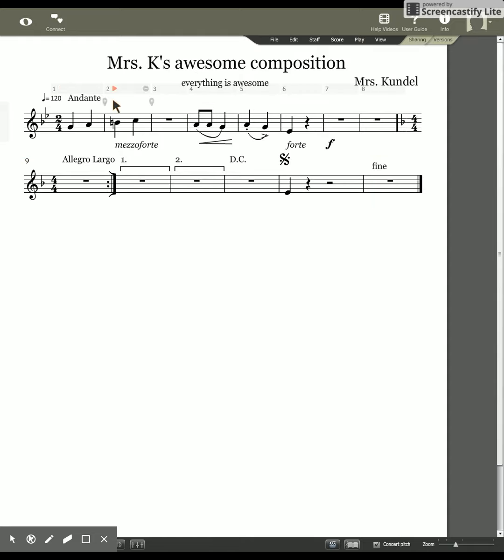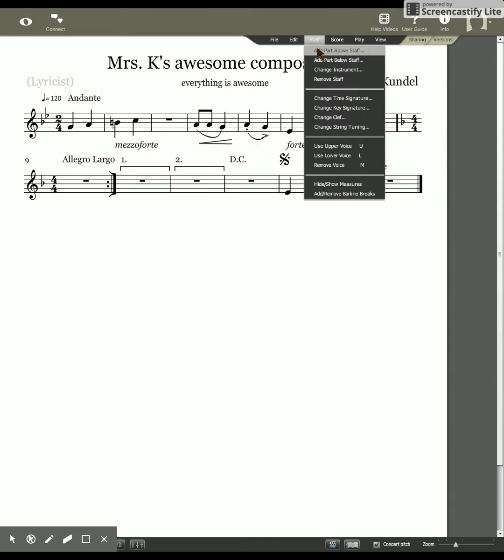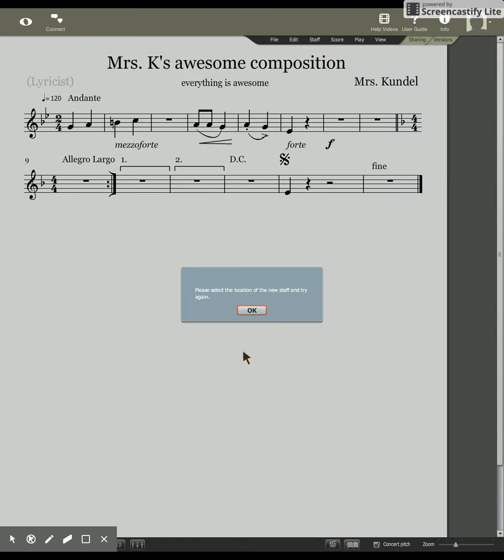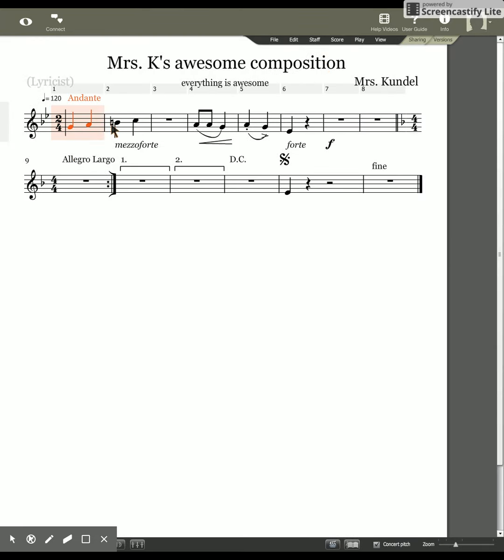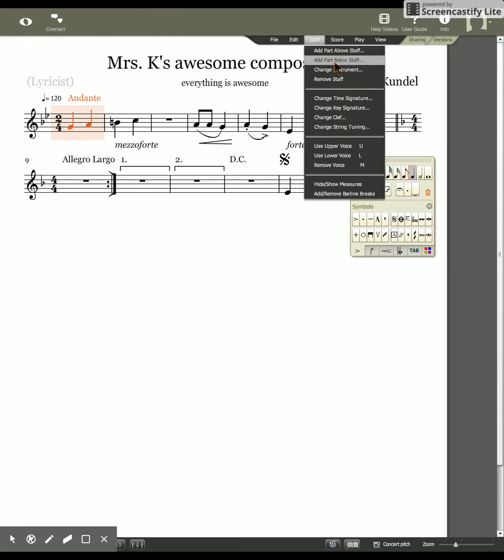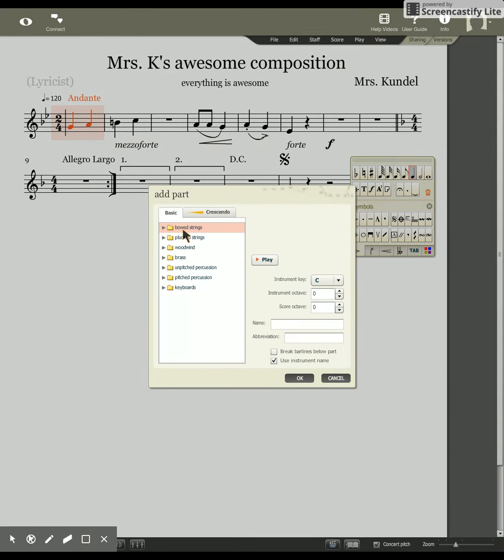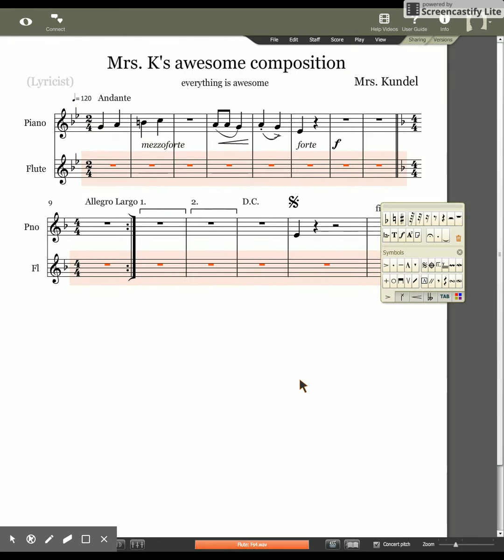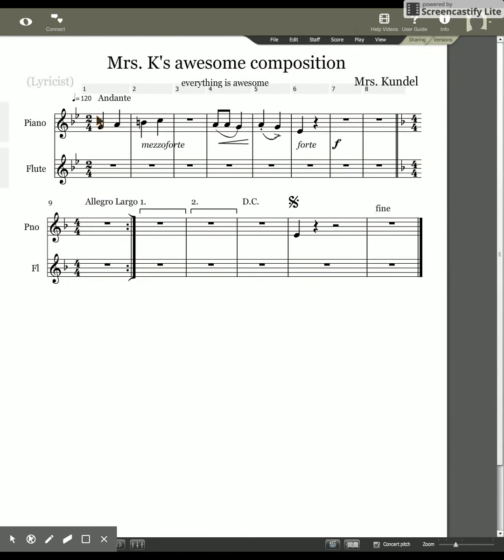So if you want to do the bonus and create a duet part, you would add a part below your staff. Whoops. Click that. And you can choose your instrument. So say I wanted mine to be for another flute. I would do that. And then I can make a duet part.